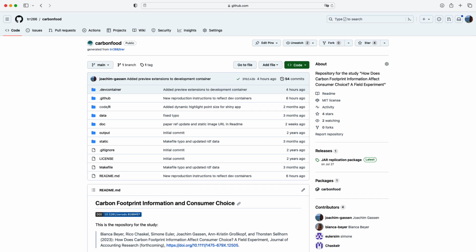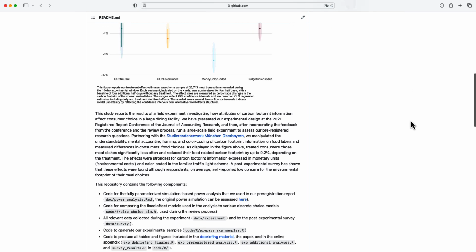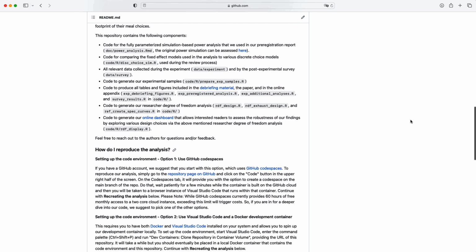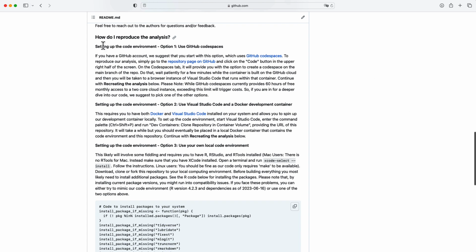Little tutorial on how to reproduce our paper, How Does Carbon Footprint Information Affect Consumer Choice, which is forthcoming in the Journal of Accounting Research. Following the principles of open science, this paper comes with a GitHub repository containing everything you need to reproduce our analyses, and this is what you're currently seeing here. The link to it is in the description.